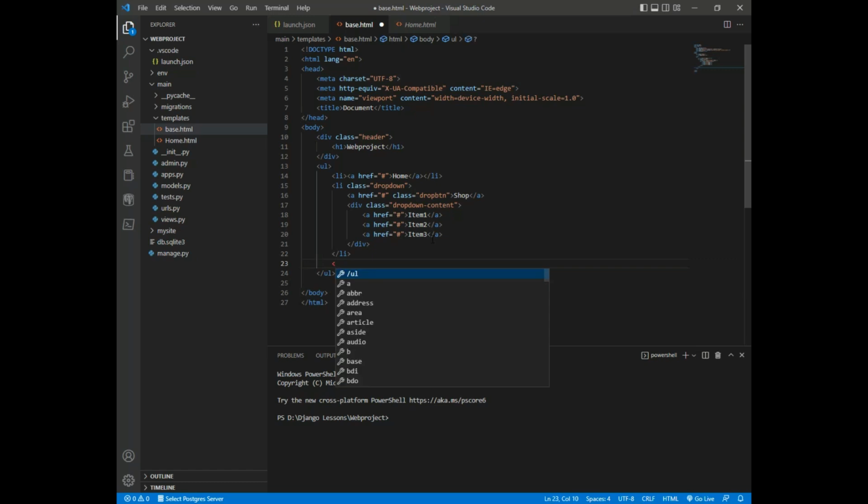Yes, now we get out of the dropdown and create another list item, because our main is going to contain several items. We have created home, we have created shop, and also a dropdown for the shop. We have another one here that I'm creating, and you're going to give it this name here. We have services, we have conductors, we have all that.